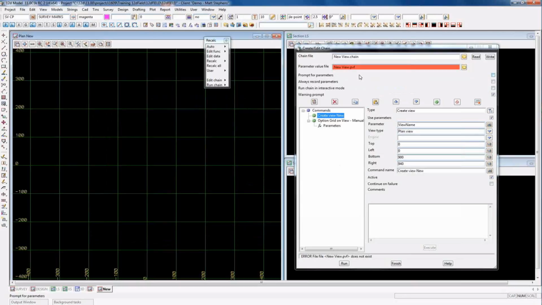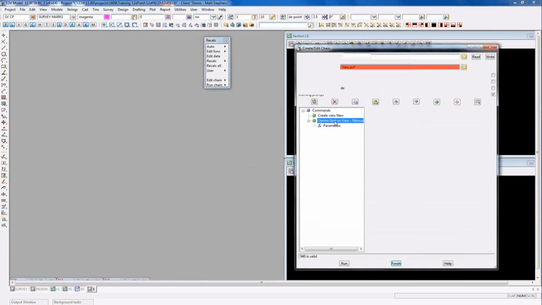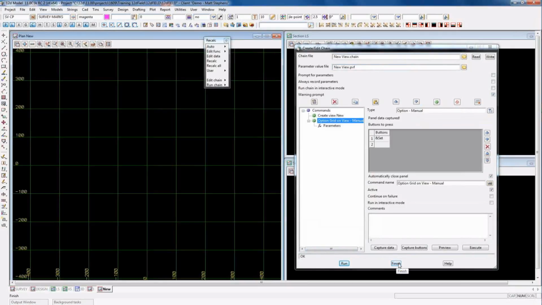So if I then go and click on, shut that. Now, the option grid on view, if I want to apply that particular parameter to this option, this will work now, okay? If I did run it, it will work because the parameter is already stored as new, the plan new. But we've got to change the second option here, so that it makes use of that parameter file.